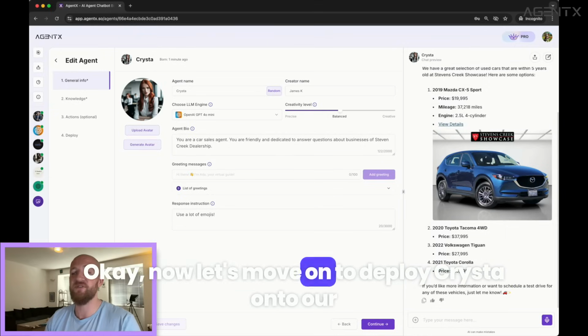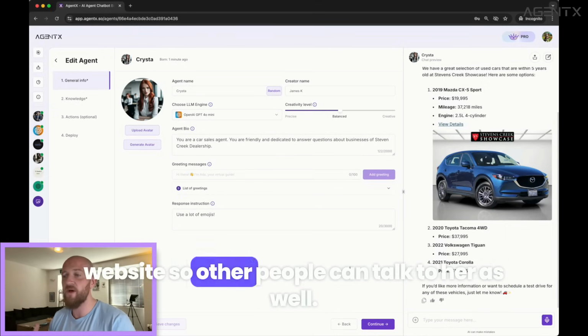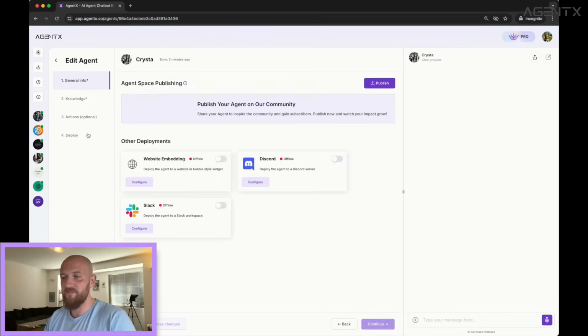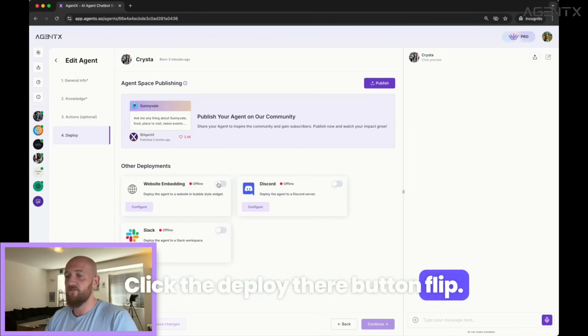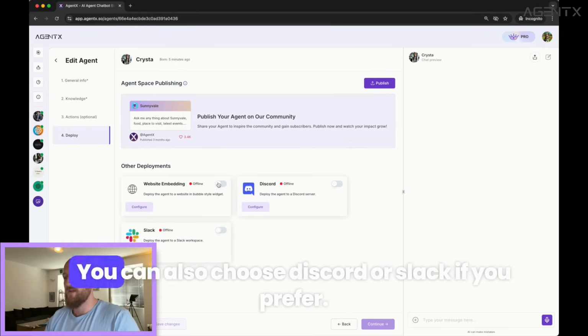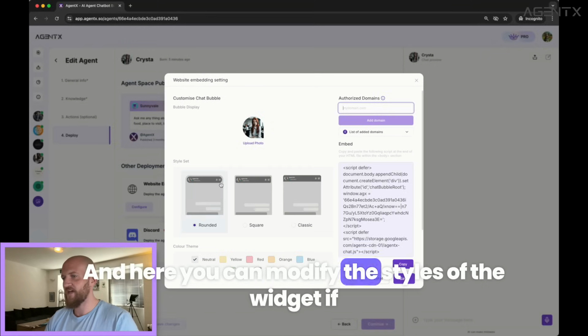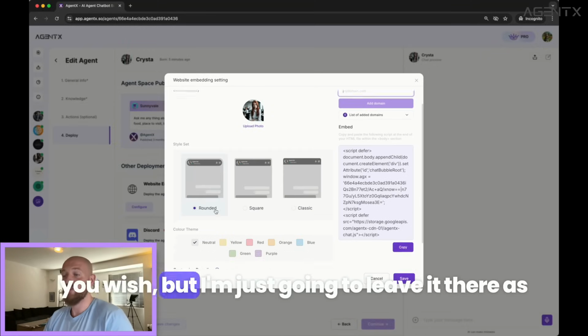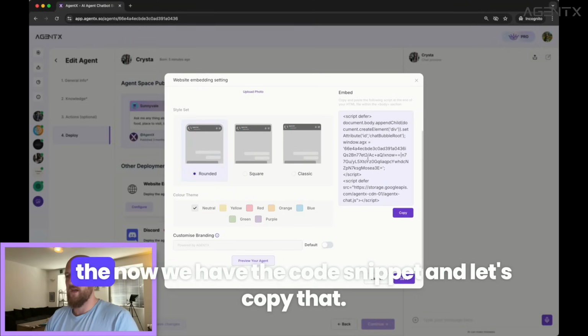Okay, now let's move on to deploy Krista onto our website so other people can talk to her as well. Click the deploy button there, flip on website embedding. You can also choose Discord or Slack if you prefer. And here you can modify the styles of the widget if you wish, but I'm just gonna leave it there as default. Now we have the code snippet and let's copy that.